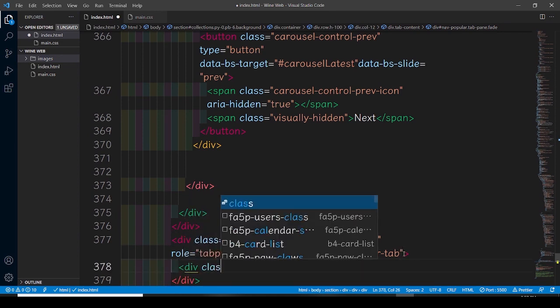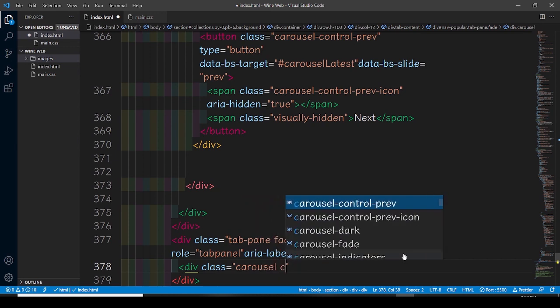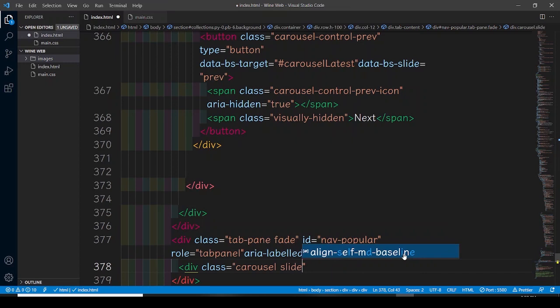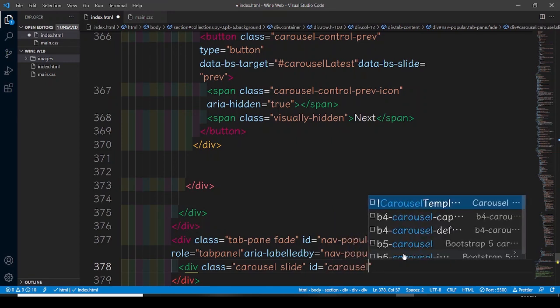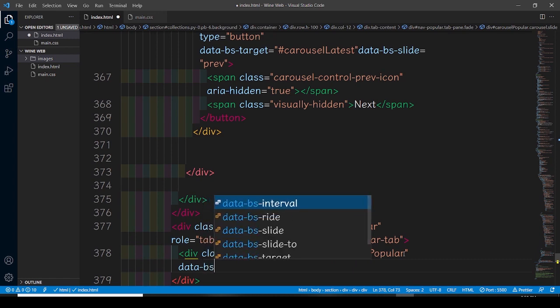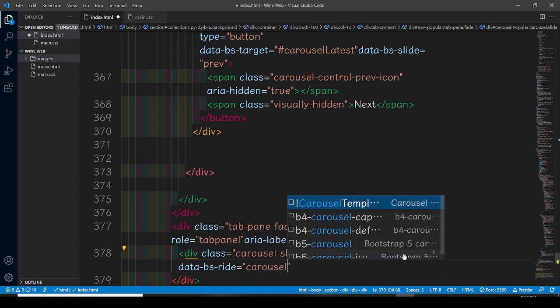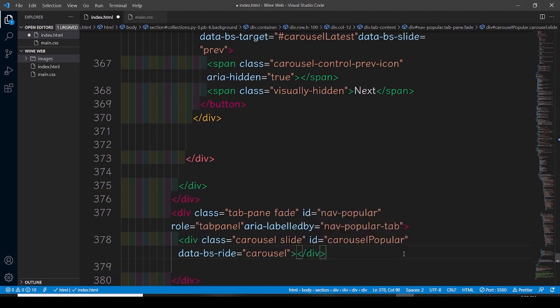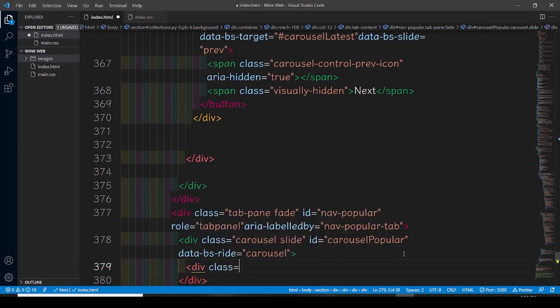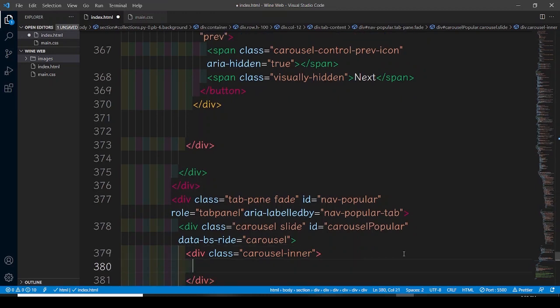Then we have to use another div, assigning it a class. Class is gonna be carousel, and should have a slide. Then we have to use an ID. ID is gonna be carousel popular. Then we have to say data bootstrap ride, and again it's gonna be carousel. Let's have another div, assigning it a class. Again, carousel inner. The same we have to create for the popular images, okay?